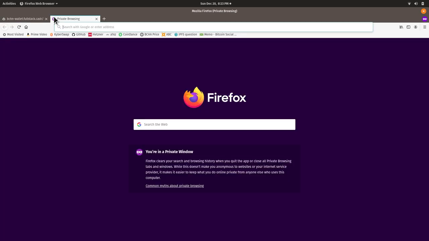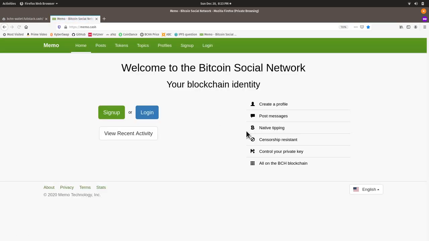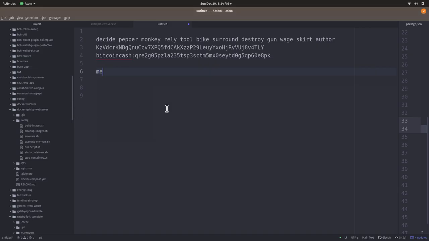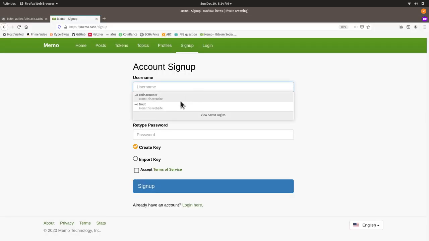Now we can go to memo.cash and create a new account. So we click on sign up, and let's see, let's call it web server demo 321. And for the password, I'm going to pick something simple. All right, let's copy that over here.